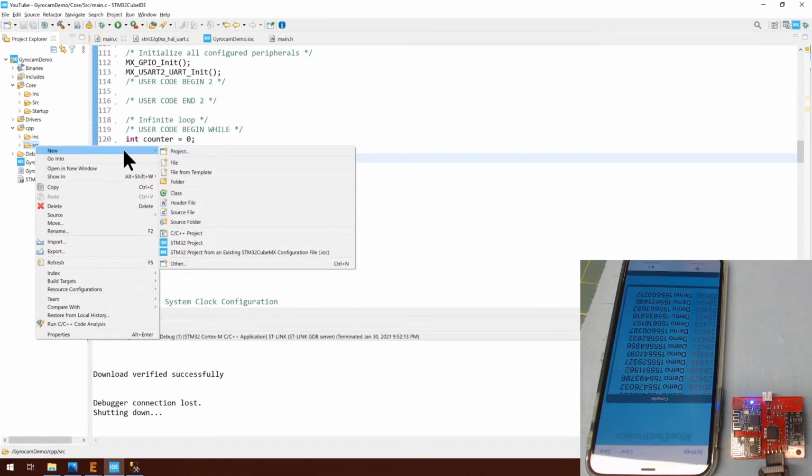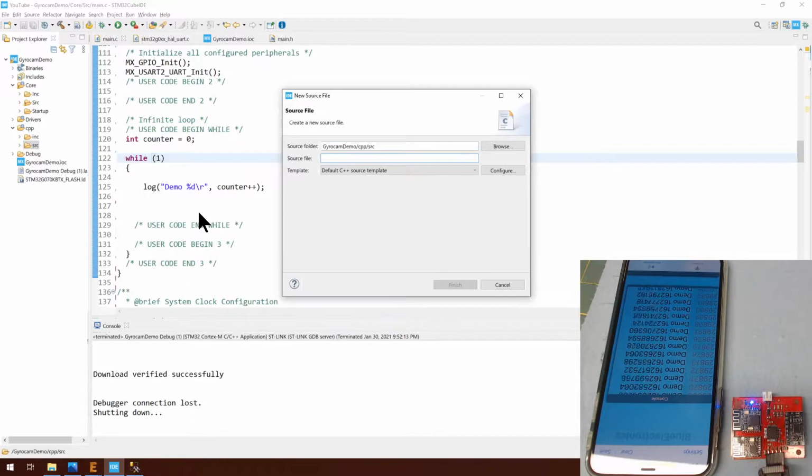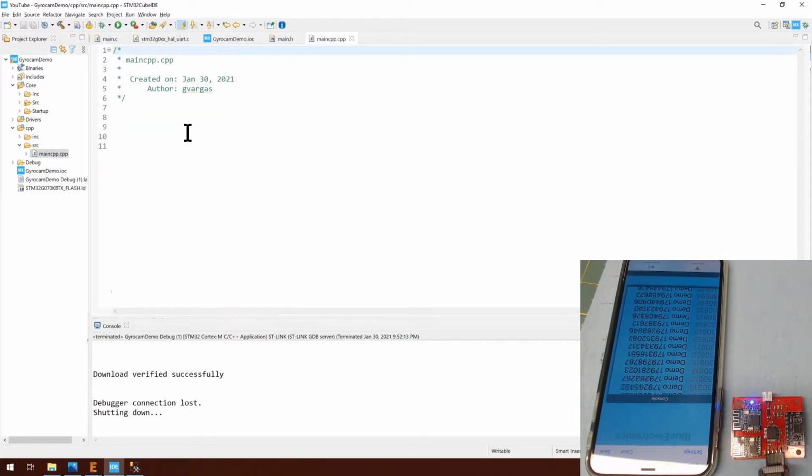In SRC, we are adding our first CPP file, which is going to be a source file, and this is going to be the main file where the main loop is going to be. We're calling this main CPP.cpp. The extension is required. There it is. We have an empty file.